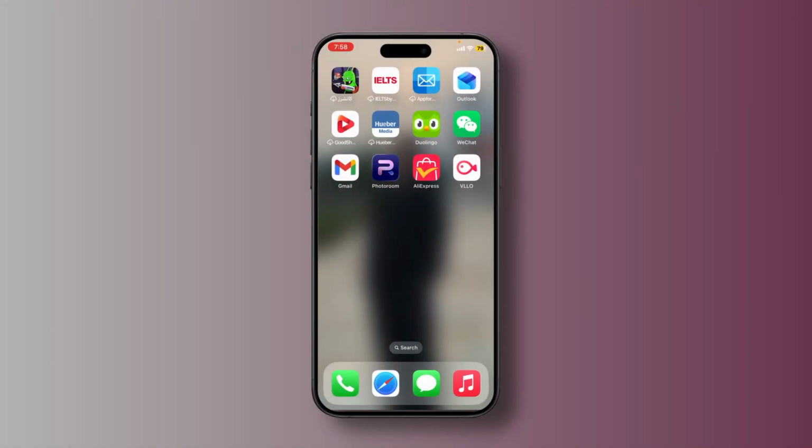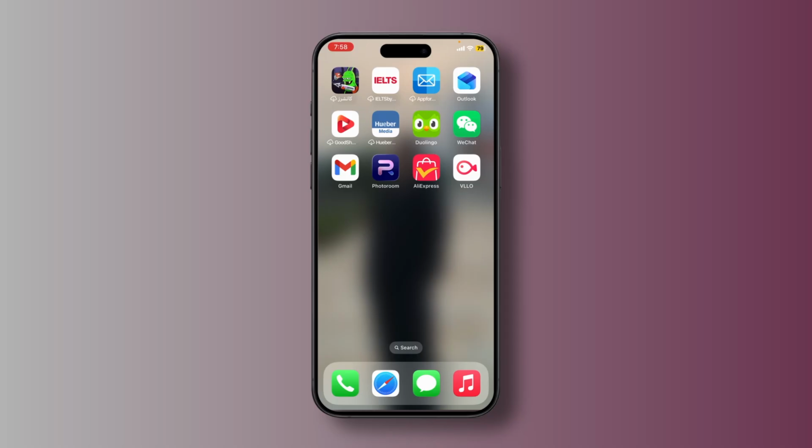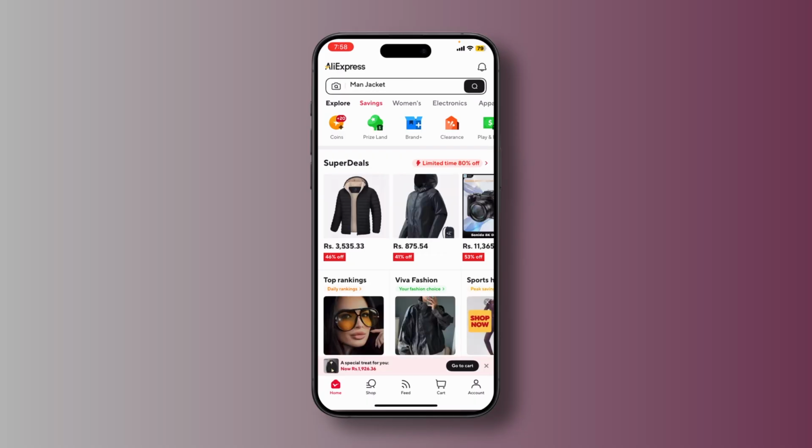In today's video, I'll show you how to contact AliExpress customer support directly from the app step by step. So let's get started. First, open the AliExpress app on your phone and make sure that you are logged in with your account. From the home page, tap on the account icon located at the bottom right corner.